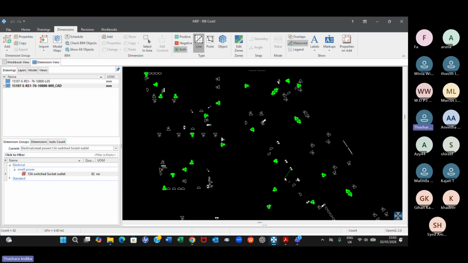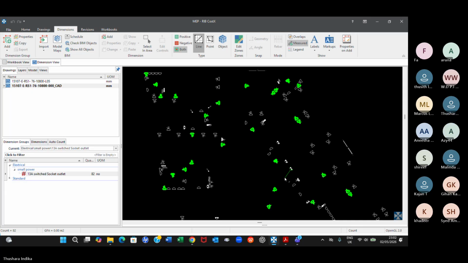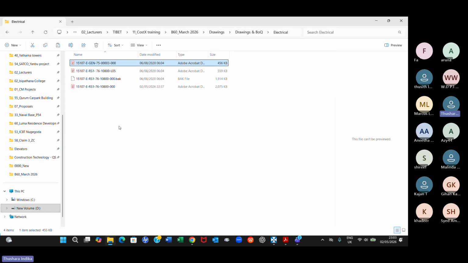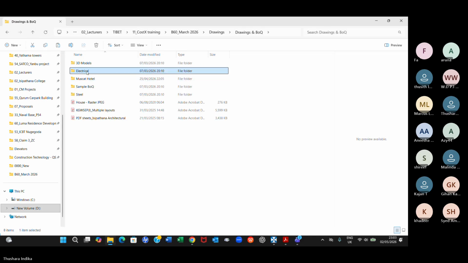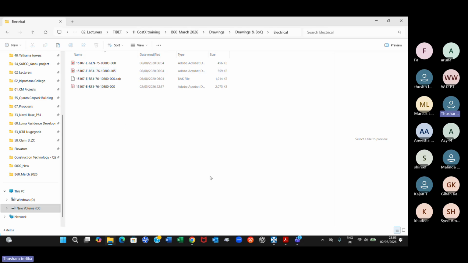That is 13 amperes socket outlets. We'll measure the next one. So counting is very simple, right? If you have the light fittings, very simple. I don't have light fittings for me to show you. These are not light fittings. It's the same thing.